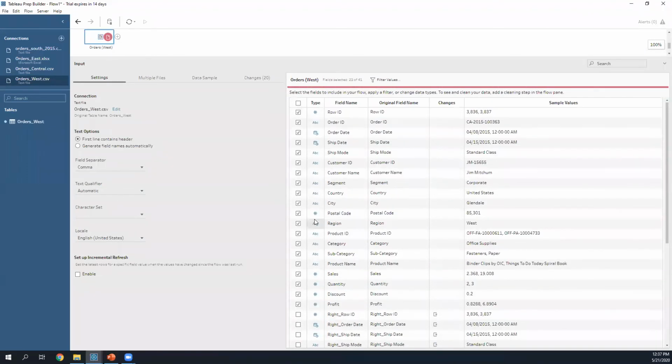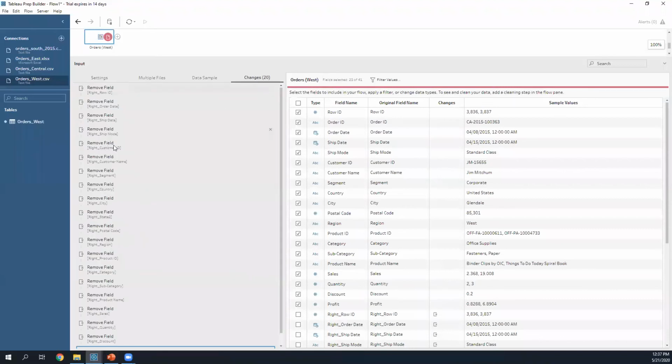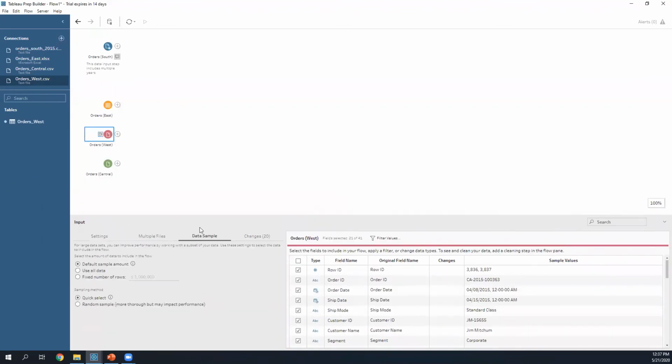All right. So that will allow us to remove these fields. We can see all of those fields were removed here as well. Cool. All right. So having said that, we'll go ahead and move on to our next set of functionality.